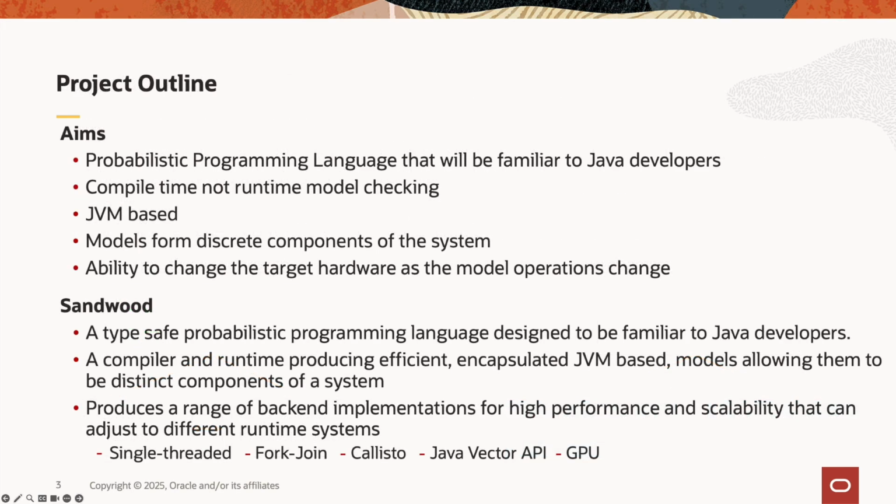Sandwood is far from the first probabilistic programming language. Its immediate predecessor within our group was Argo, which we developed in order to demonstrate that we could compile probabilistic programming languages and run them on GPUs. This time around we wanted to produce a language that was more robust and more mature so that we could actually use it inside of our products.